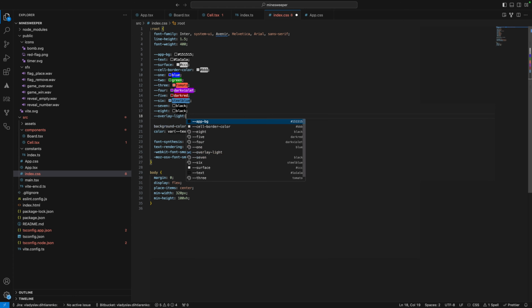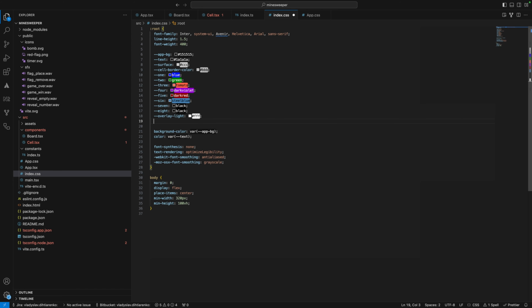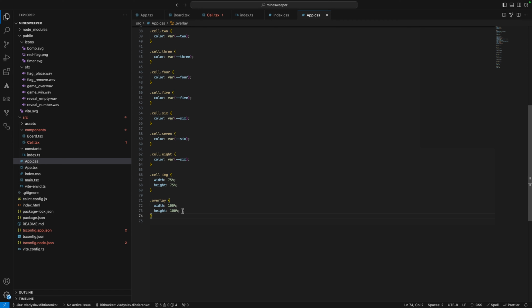It will be a white color. Overlay mid, light gray color, and overlay dark, to a darker color. Now let's go back to app CSS and define a background color and set it to overlay mid color.